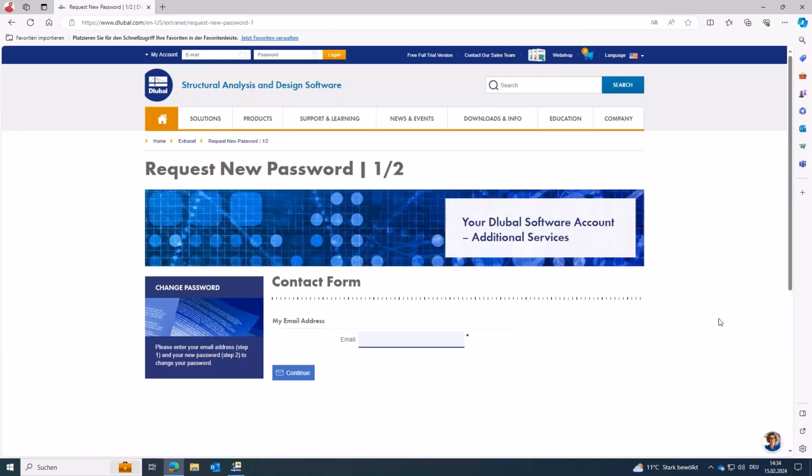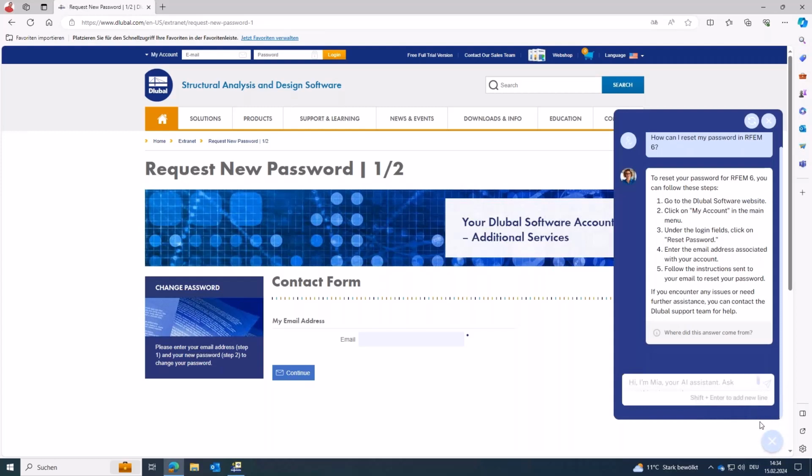So if you're worried now that Mia is gone, it's no problem to open her again by clicking on that symbol. Then I can enter my valid email address where a Dlubal account is assigned to. Then I follow the instructions, click on continue, and later on I will receive an email with further instructions for resetting my password. So as you can see, this took just a few seconds to get a valid and proper support from Mia.